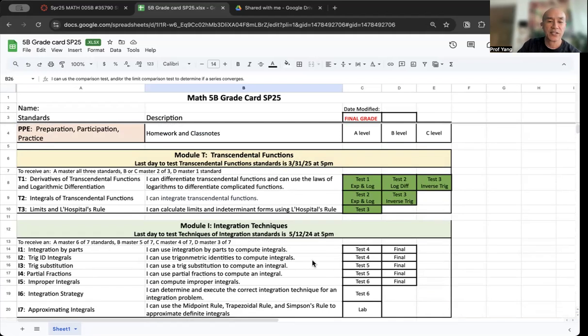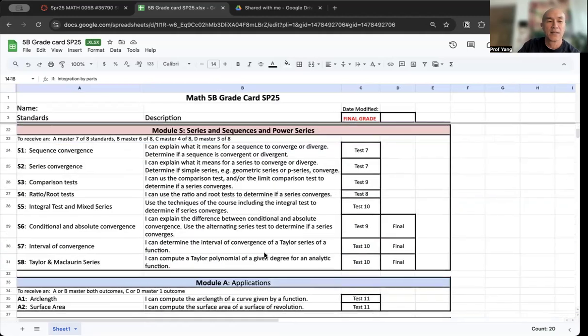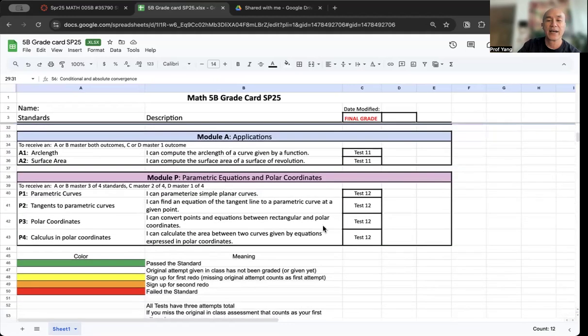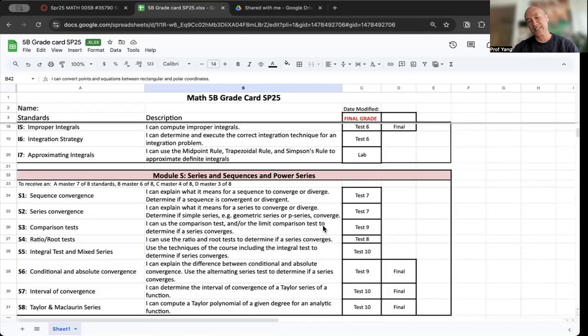These integration techniques are considered pretty important and central to the course, so I need you to pass it twice, once on the test and once on the final. There's some power series stuff. I need you to pass it once on the test and once on the final. Everything else is basically just test. You just got to pass the standard on the test.